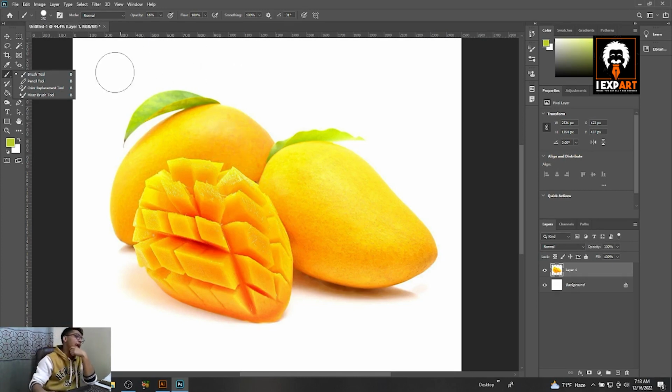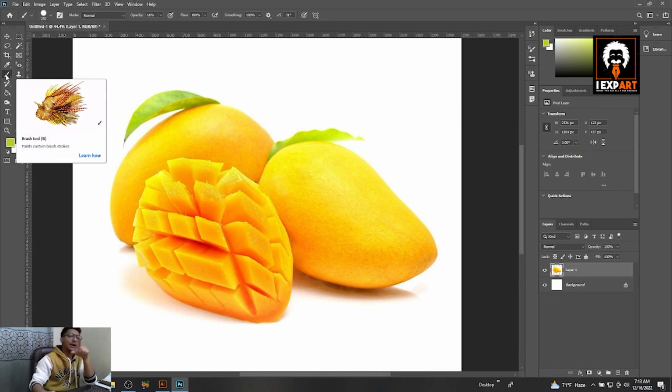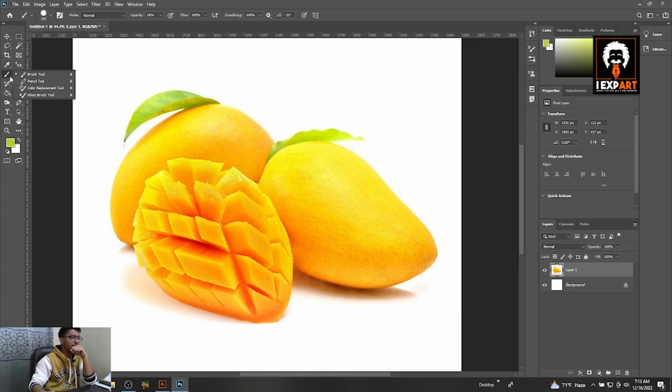In here we have to go through the brush tools. Again, I told you that this is the brush tools option in here. So in here you can find an icon like that. Just click in here, press it, and you get an option like this: the pencil tool and the color replacement tool.